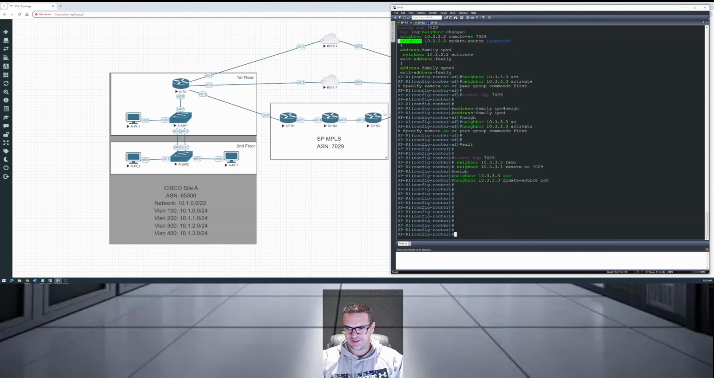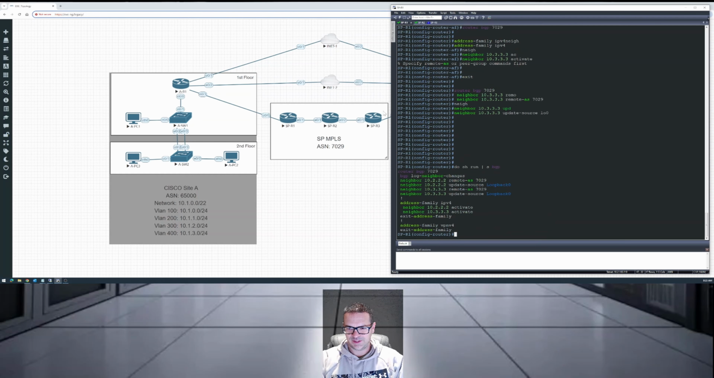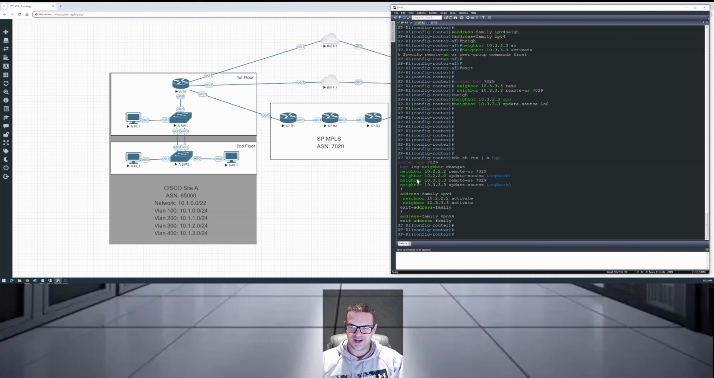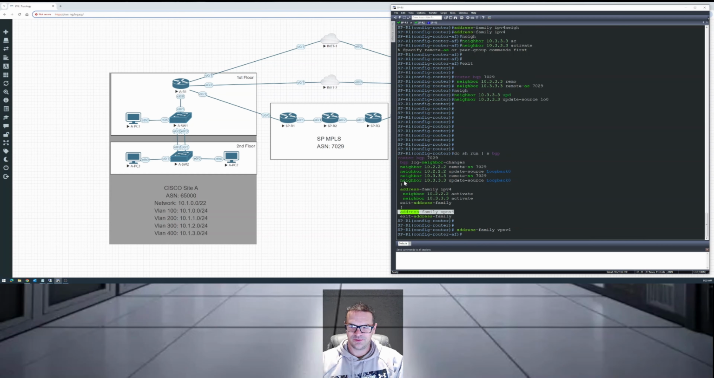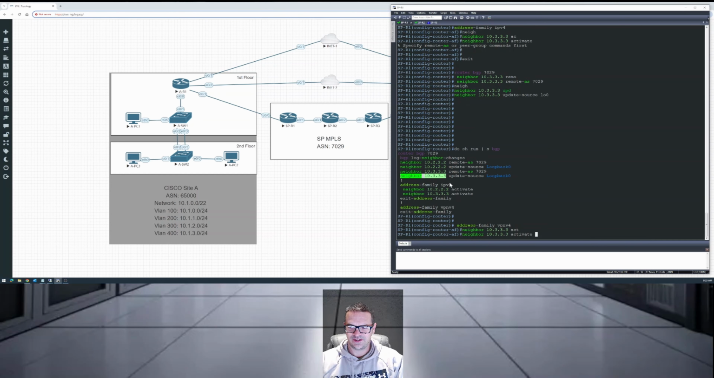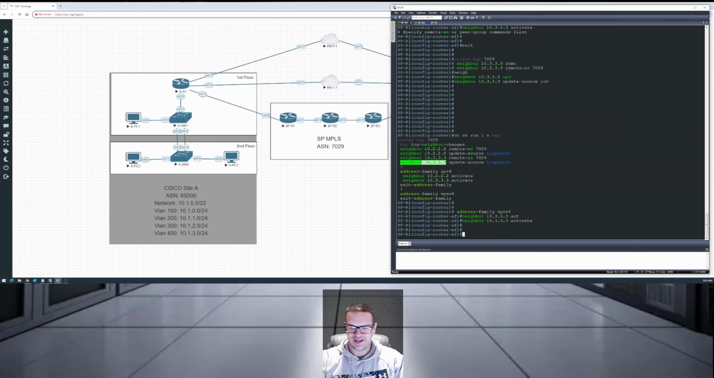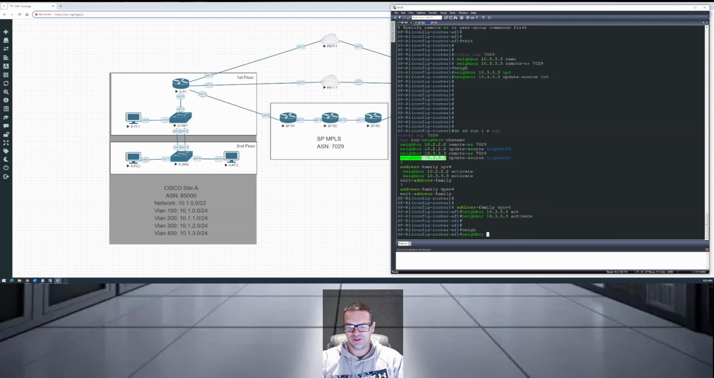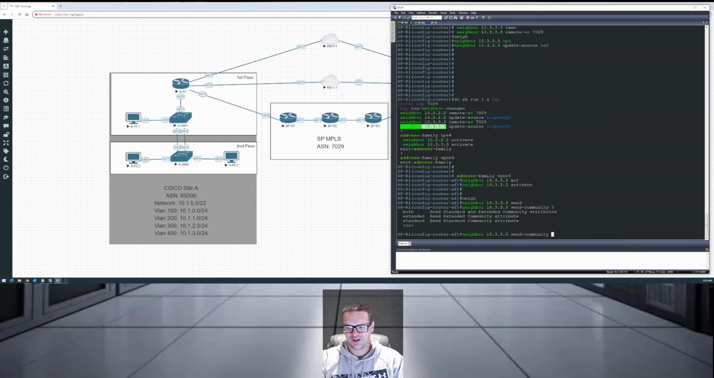It is what it is. Do show run section BGP. All right, so we've got him. So now if we go back into here, we should be able to activate him, which we can. And then the other piece to this is you have to tell it which communities to send. So neighbor 10.333, we're going to send community both just to make our lives easier.